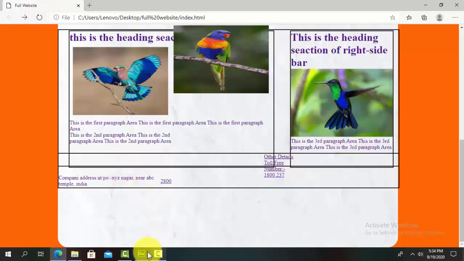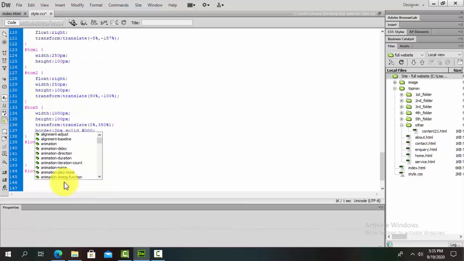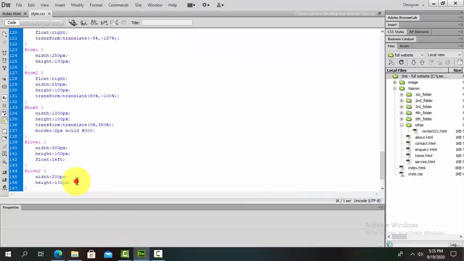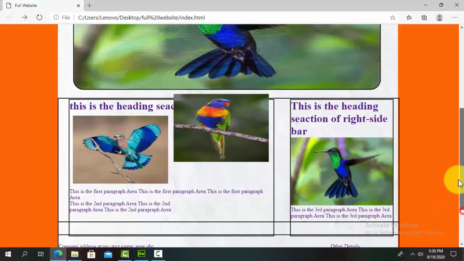After this we just set the CSS property for lob 2, that is our second paragraph basically. So I just set width and height basically. Width is 200 pixel, height is 100 pixel. I just refresh this one. This is now, and then I just write float right here basically, so it is moving to the right side area.